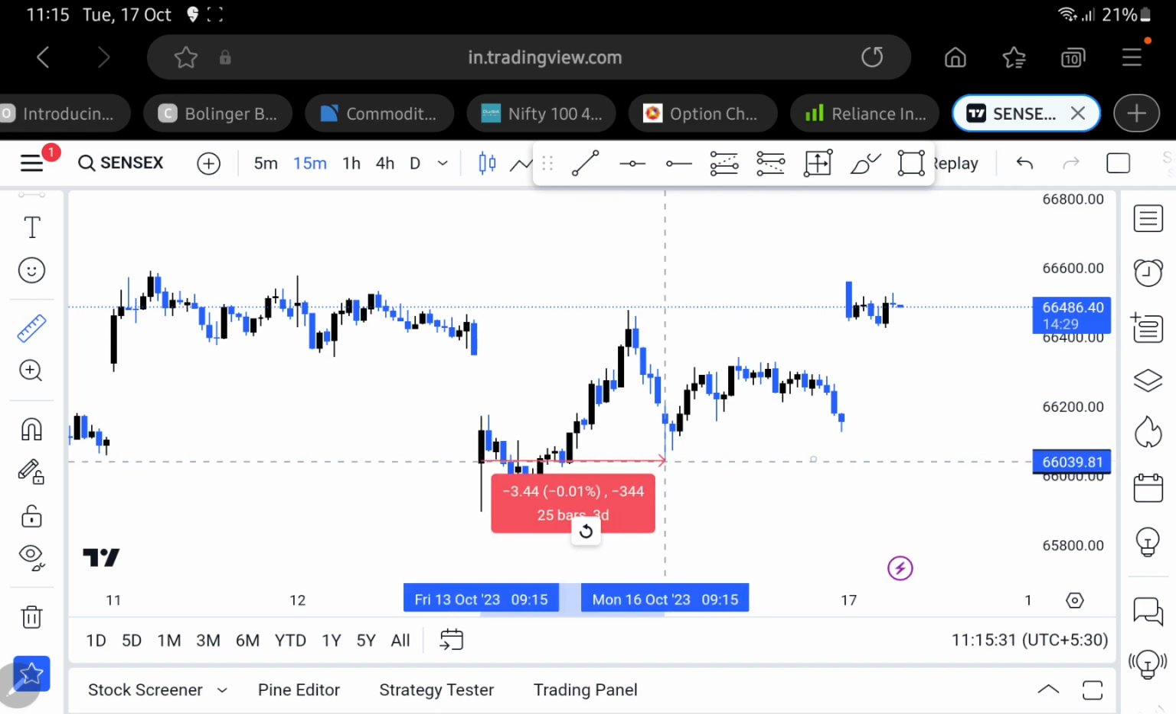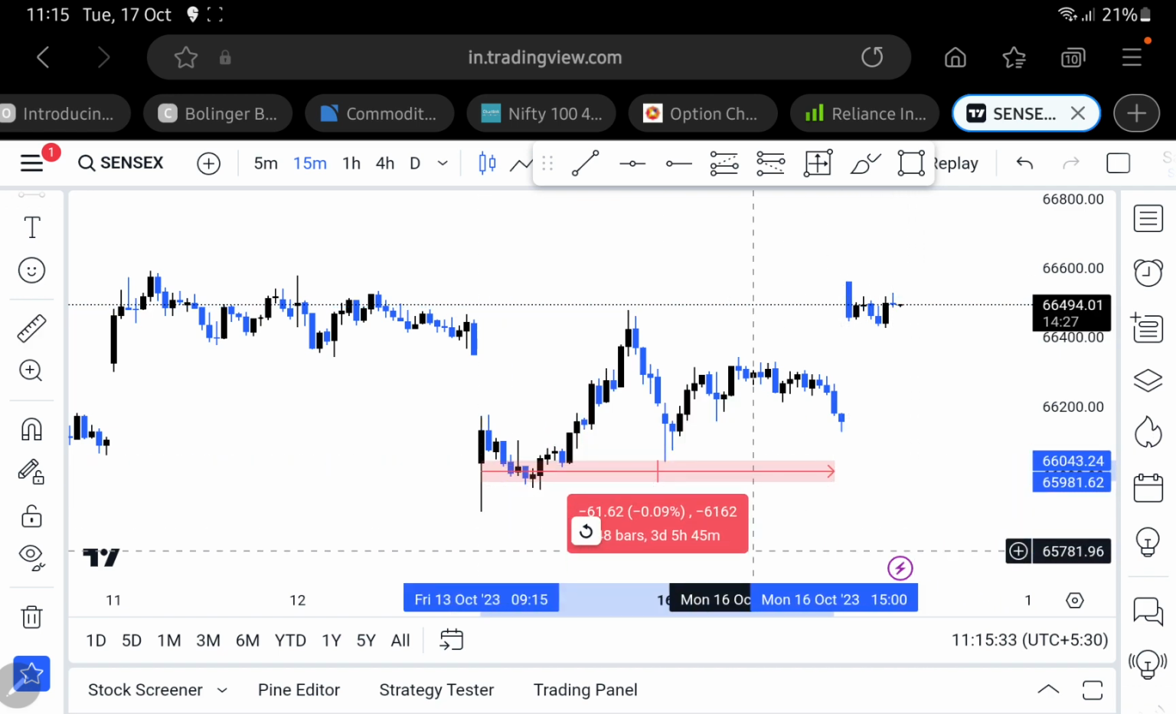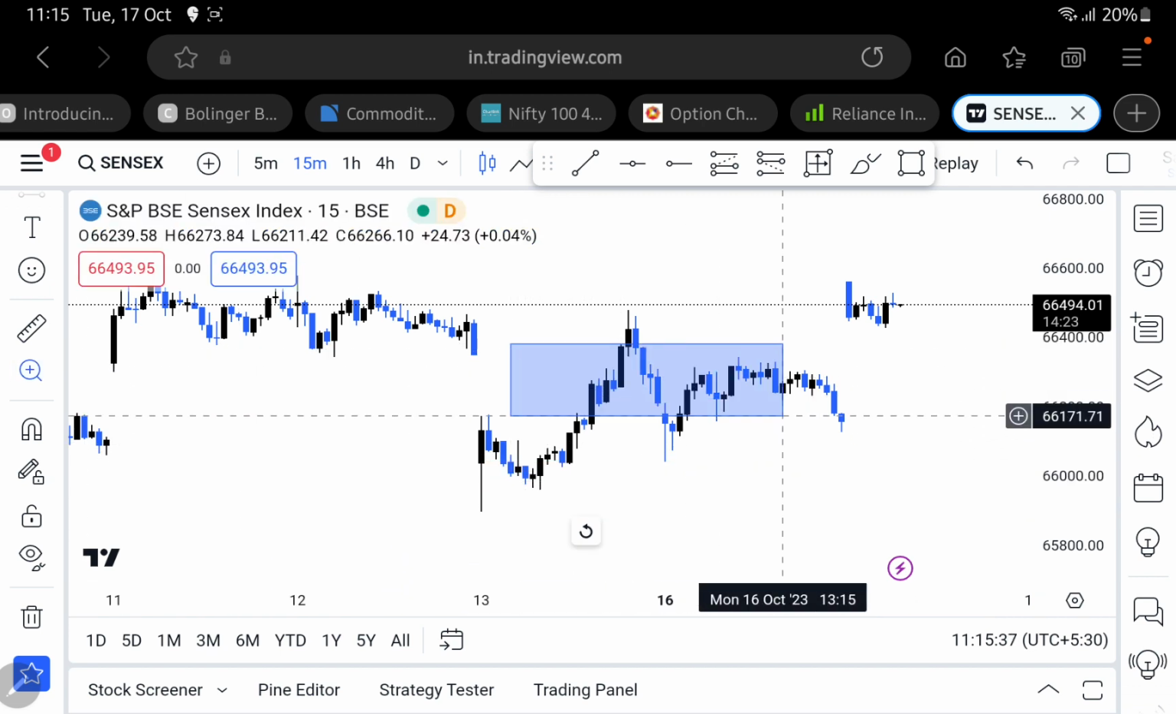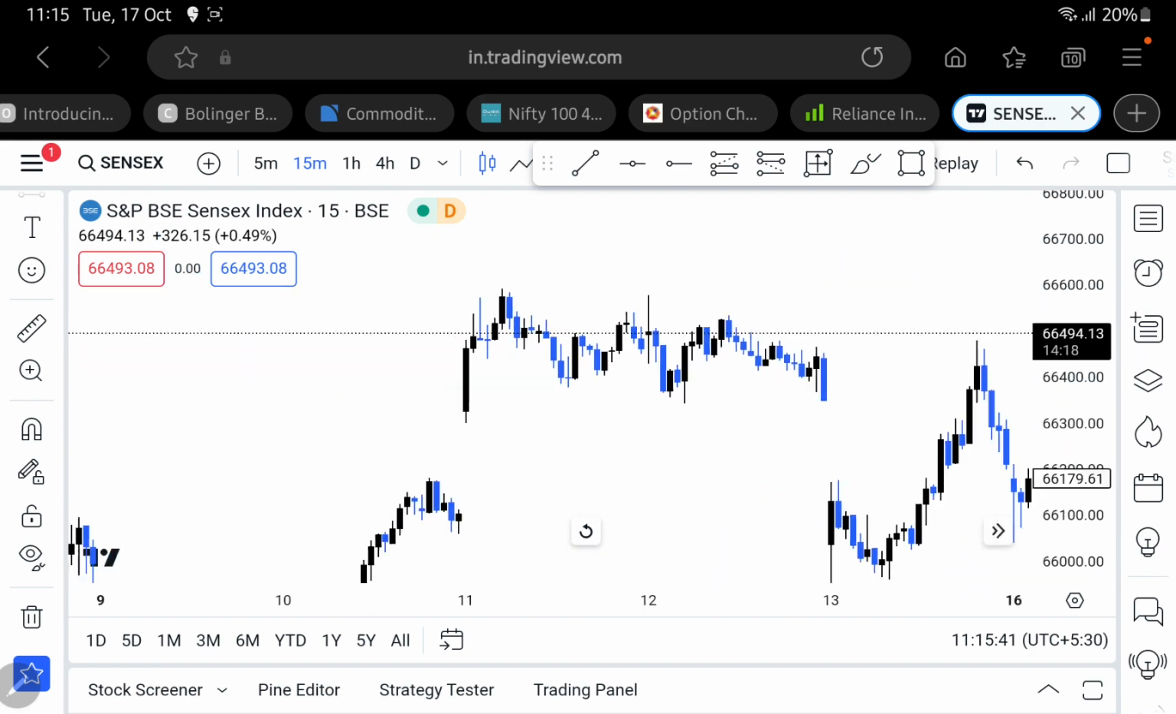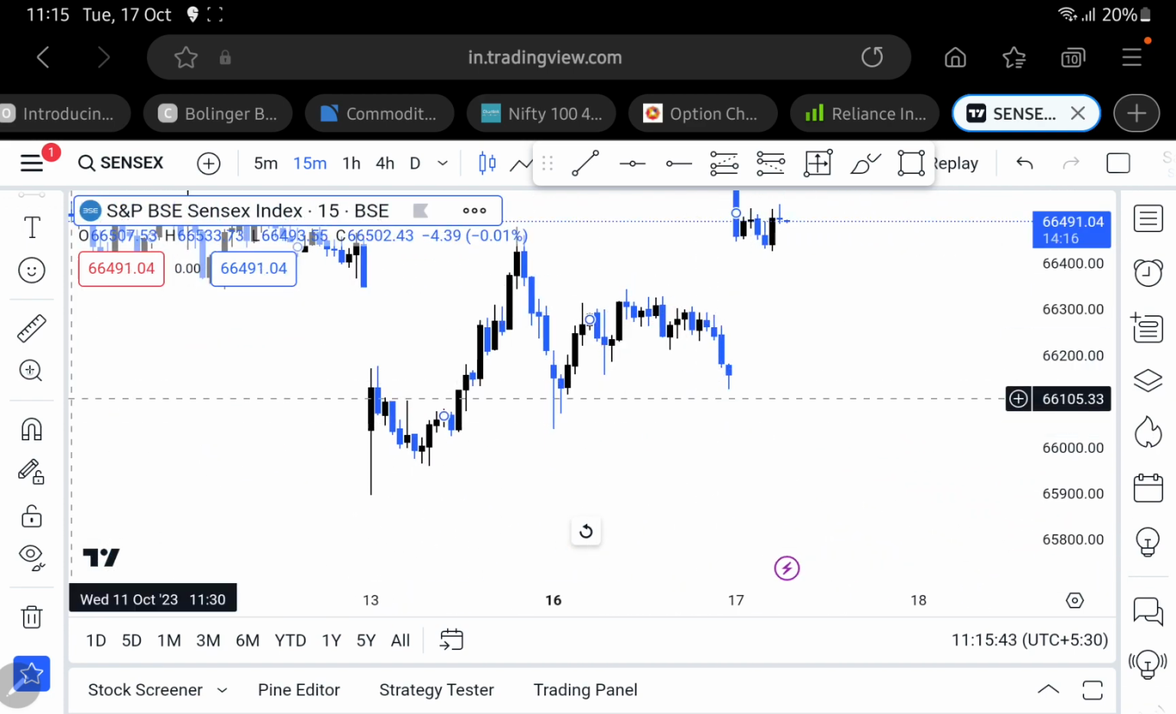Next one is the measurement tool. The same thing, you can measure your day, time, everything here. It's available here itself. Next is the zoom tool. You can just zoom your chart and see it closer, and you can zoom out and see it. So this is what this is used for.